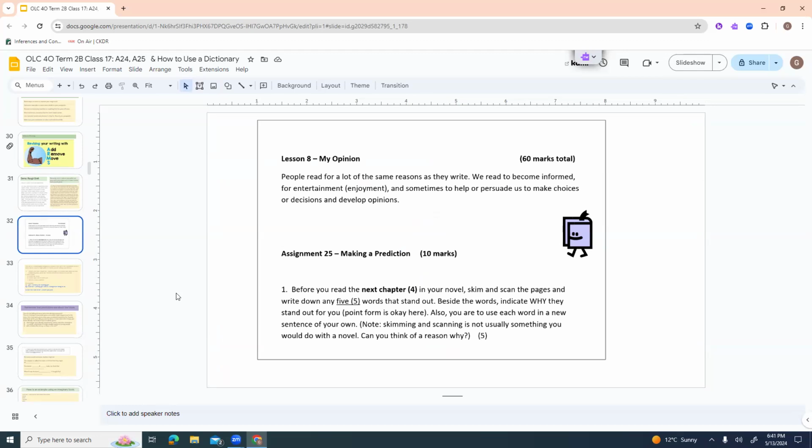Okay, we're moving on to assignment 25. This is about making a prediction. It's only worth 10 marks. It's kind of a funny little assignment here. Before you read the next chapter, which is chapter 4, skim and scan the pages and write down 5 words that stand out. And then beside the words, indicate why they stood out. Like if I saw the word fire, oh, it stood out because I'm worried that the cabin's going to go on fire or something. Then use each word in a new sentence of your own. I love to use a beautiful fire to make fried fish. That part is worth five marks.